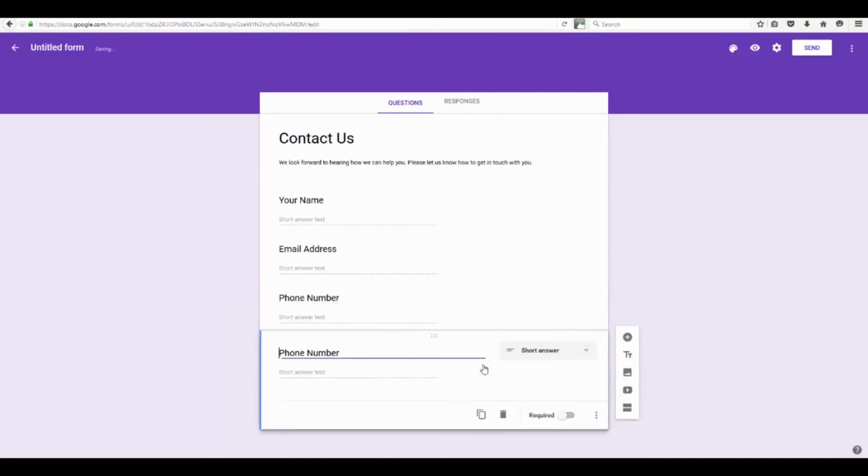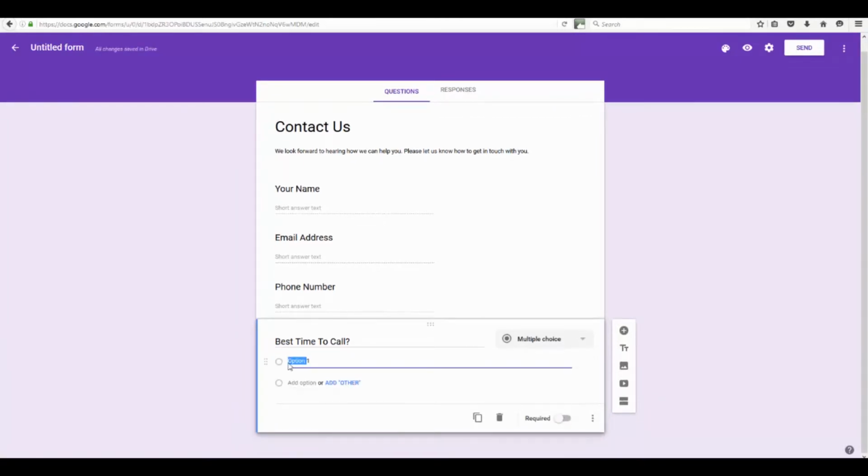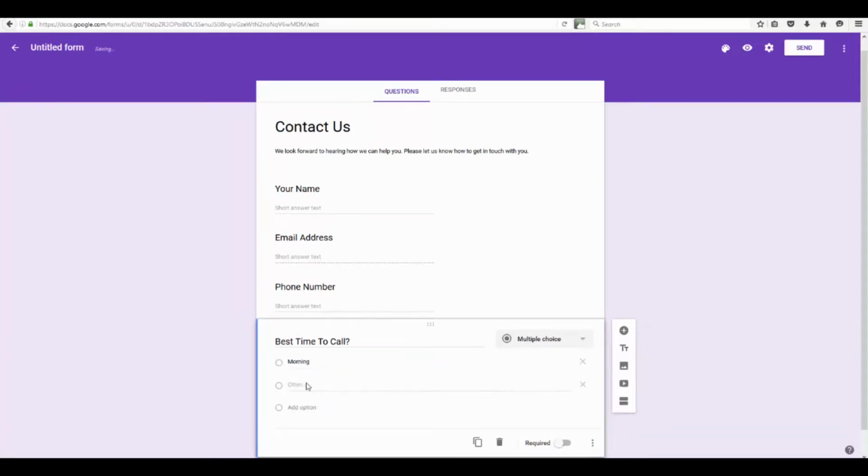And let's duplicate that. Best time to call. And we're going to change that to a multiple choice question. So we're going to say option one here. I just have to point and click in here. We'll say morning. Add another. Okay, so we got the morning option selected there. And you could add another option if you wanted to. So we've got morning, afternoon, and then we can add a third option, evening or other, where they could specify a time.